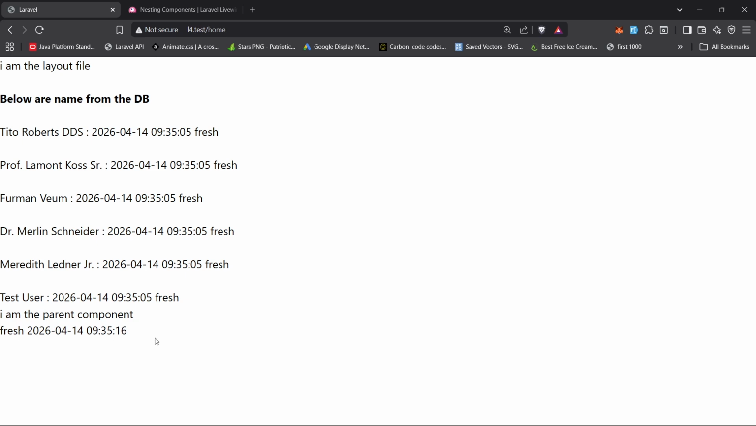Why is that? So basically, Livewire on the initial page load will render all the components, including the child components. But after the initial page load, it is going to be dealing with the components individually.